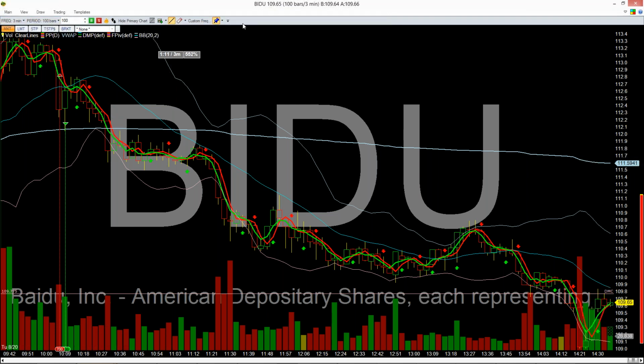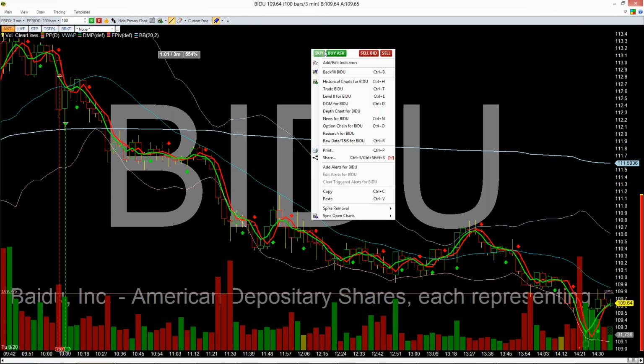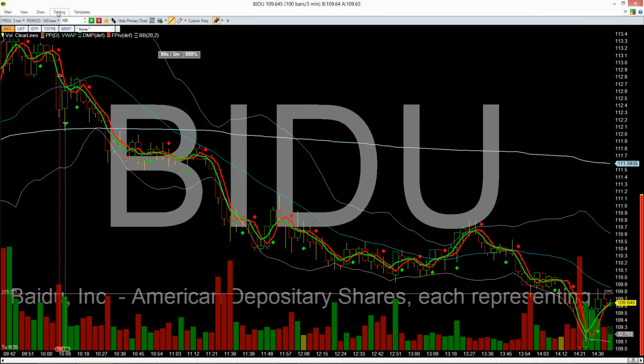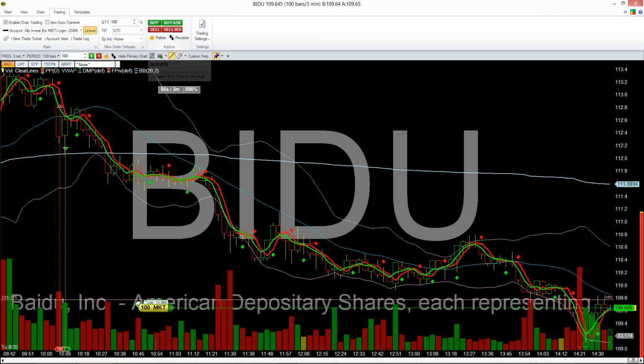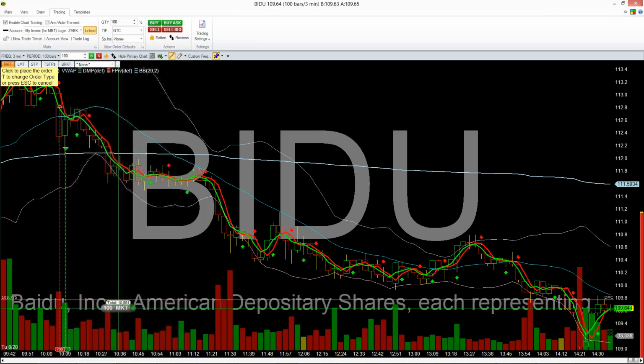This is my quick access toolbar. I've added these little hot buttons on here. Each one of these you can add or remove. I have a B and an S for buy or sell. I can either right click and click buy. I can go to trading and I can click buy from here. I can open a trade ticket and trade from a trade ticket.